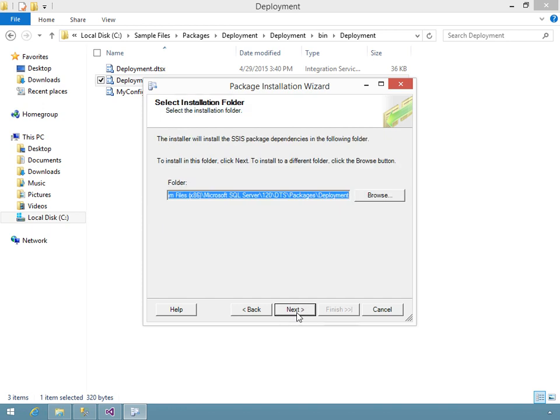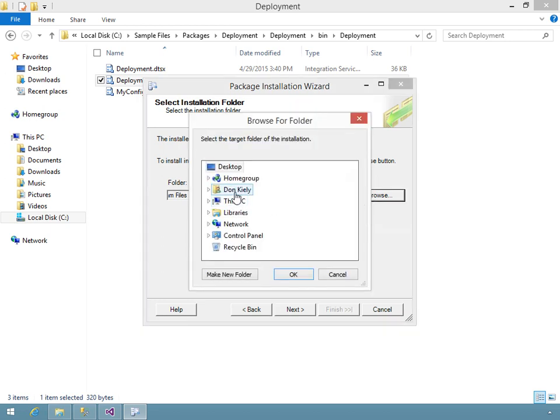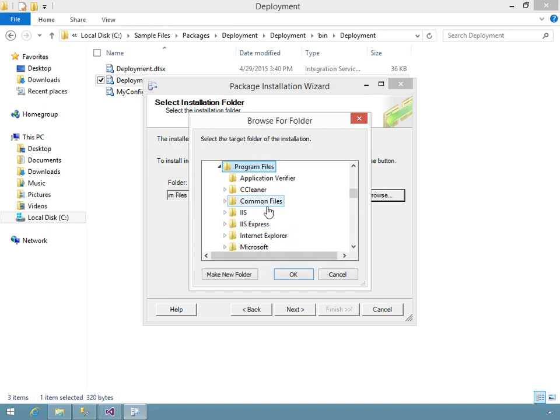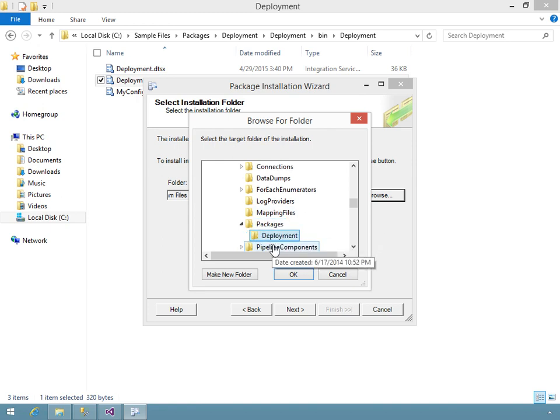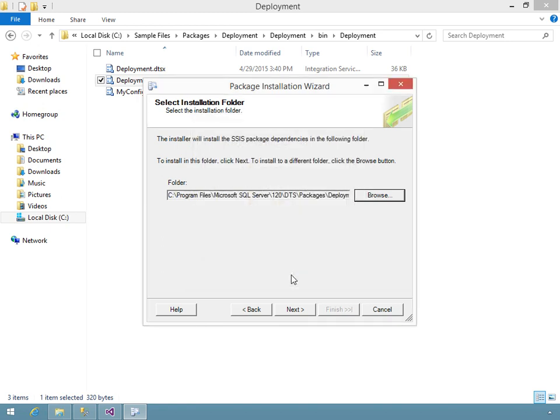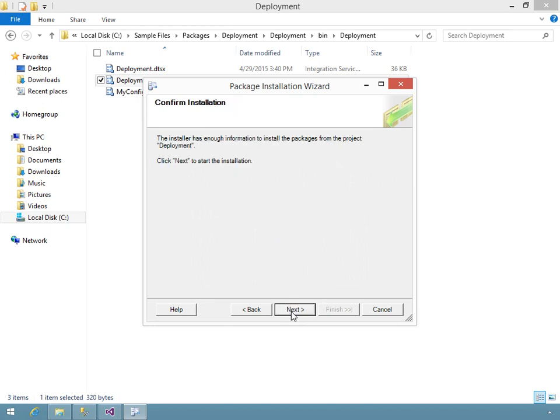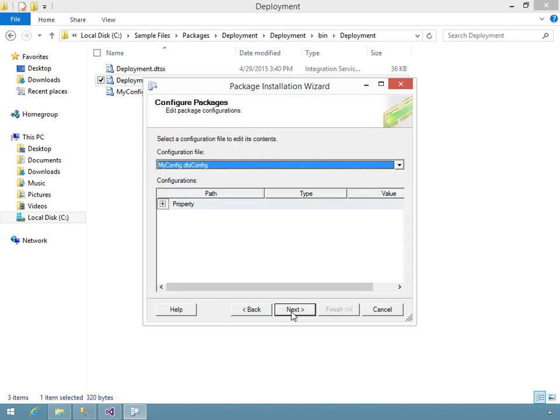Alright, and then it's prompting me for where it's going to install any dependencies. So I already have a deployment folder in the non-32-bit version of this folder. So I'm going to browse to that location. Microsoft SQL Server 120 for SQL Server 2014, DTS, Packages, and Deployment. Okay, so that location will work. Click on Next, and it starts the deployment.